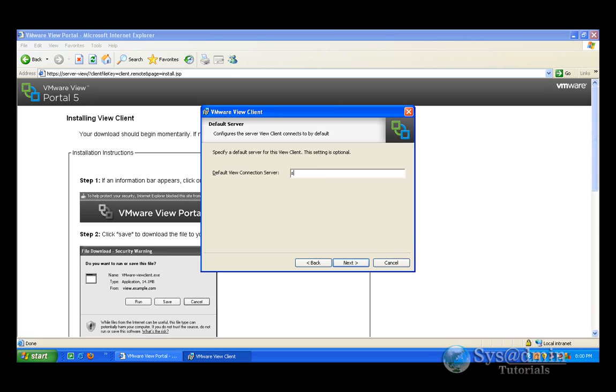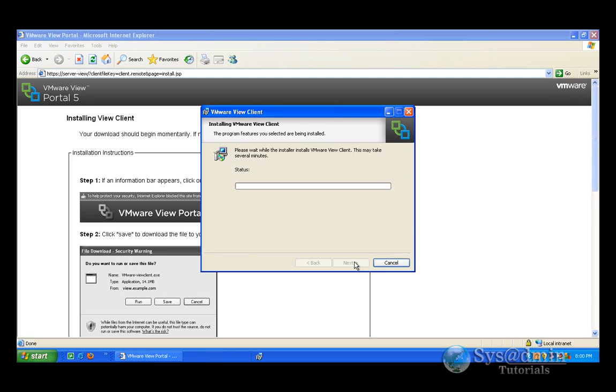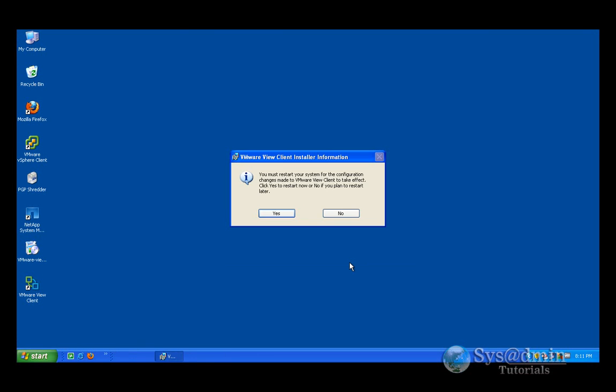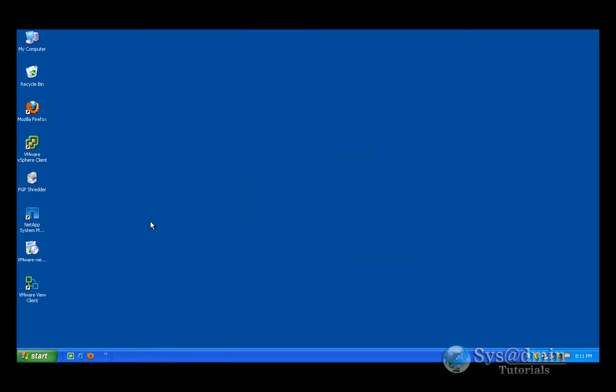Now for the View connection server, we're going to type in the server name, which is server-view, and we'll click next. And we'll select show in connection dialog to give the option to log in as the current user. We'll click next. I'll create a shortcut on my desktop and click install. And the client installation is complete. So let's click on finish and we'll reboot the system. I'll pause the video again and we will come back shortly.